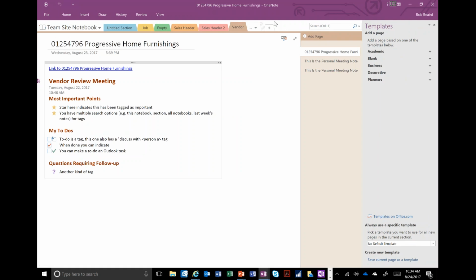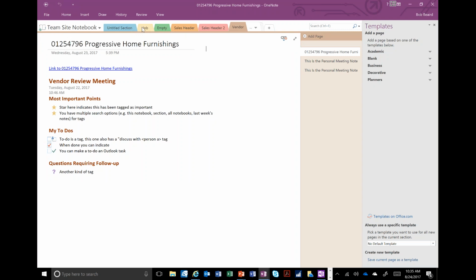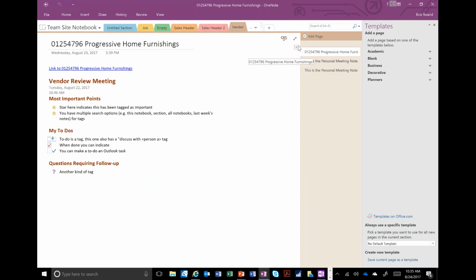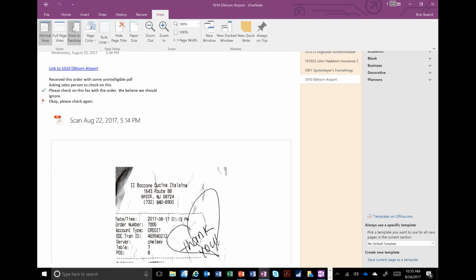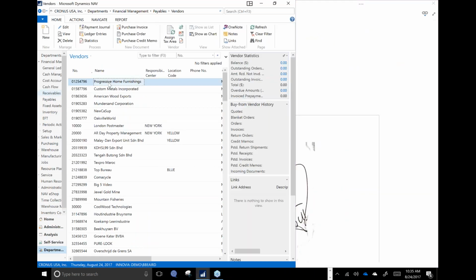I'm not going to go through all of them, but the point is there are lots of page templates you can use. This also shows you this is the sales header, there's vendor. These are not connected to a vendor. You can actually page through all the notes from here. But we'll go back to the normal docked view, dock to desktop view when you're in NAV. And I click on that vendor, Progressive Home Furnishings, and it should bring the note back up.